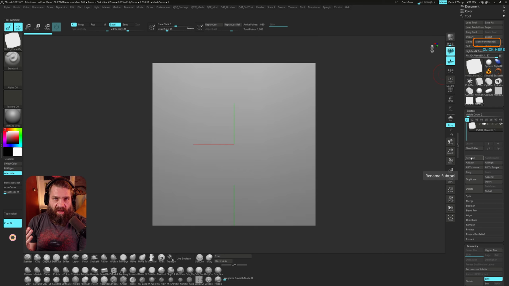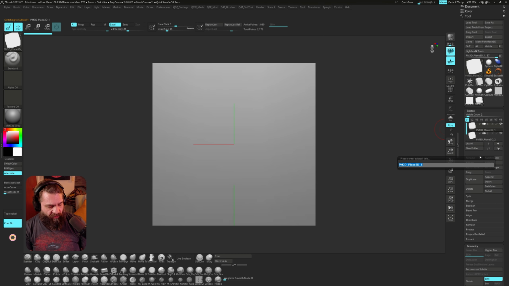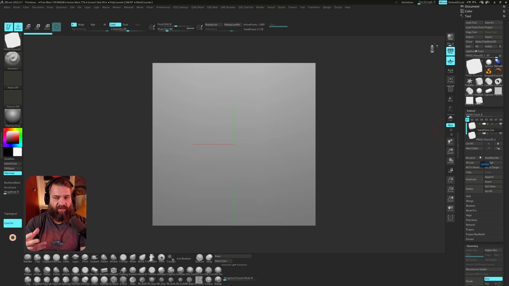Now we're going to duplicate it, make it bigger, and rename it. So we're going to press duplicate, select this one, and rename this to be the low poly plane. So, bake plane underscore low. This is where we're going to bake all the texture information into this plane.